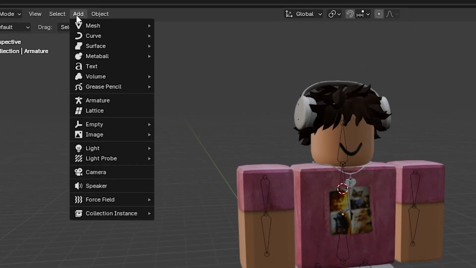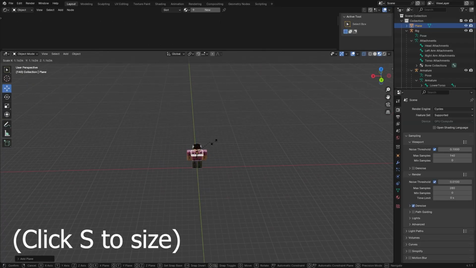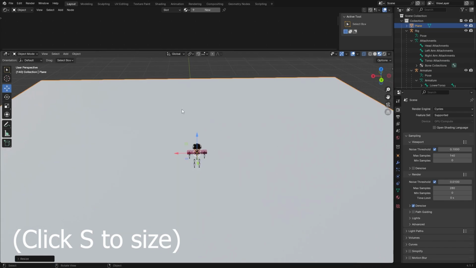So to do that, you're going to go up to Add, Mesh, Plane, and that'll add in just a plane like this. You can then size it up to whatever size you'd like for the ground.